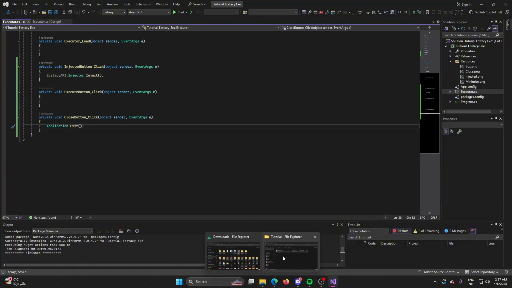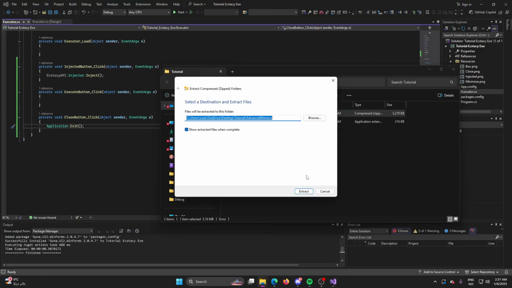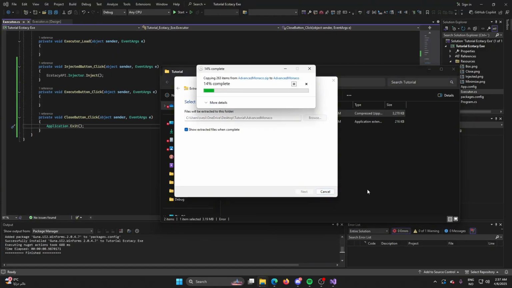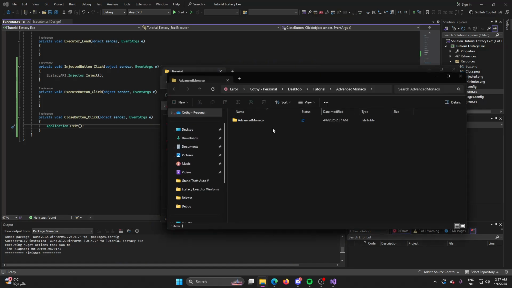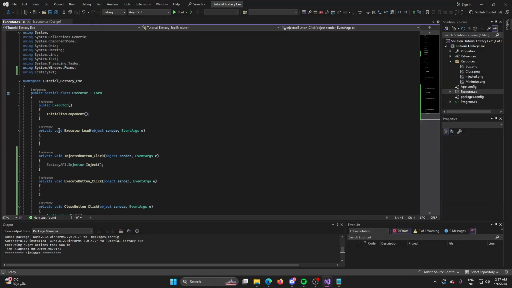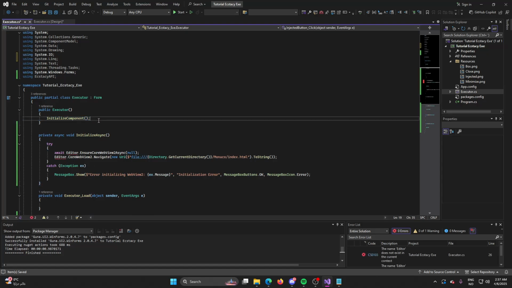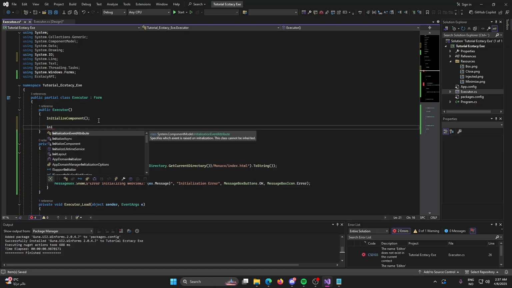Now you're going to go back to the file you downloaded from my Discord server. You're going to see this Advanced Monaco. You want to extract this. Then you can see Advanced Monaco, open scripts. And then you're going to want to grab this part, InitializeAsync. Put this somewhere around here. Go into here, type InitializeAsync.